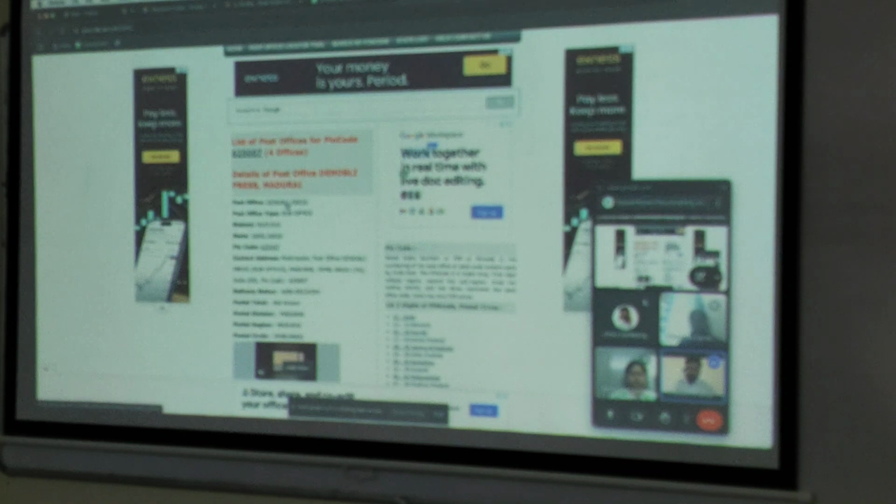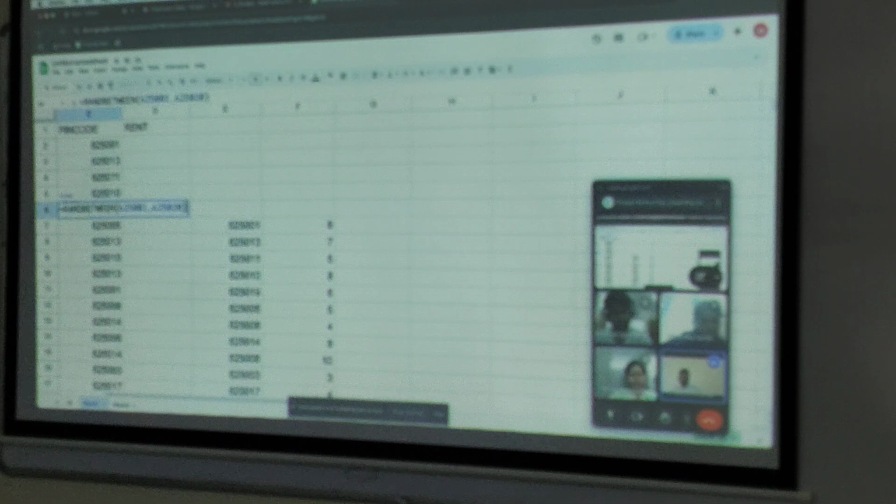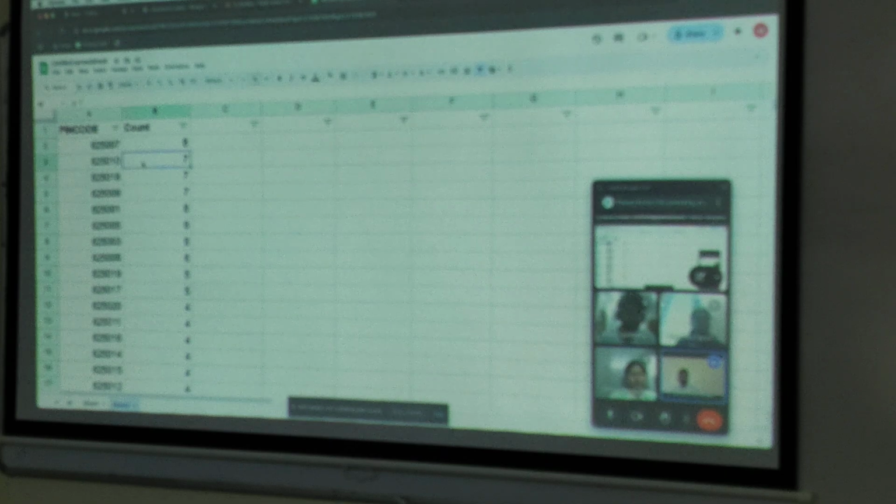And there is one Dhenobly plus post office. Oh, okay, there is a post office. So that is 625007. But you now understood what is happening. See, I'm counting the number of ATMs, so the number of times the pin code is repeated gives me the number of ATMs in that pin code. That's how you do it in real life also.